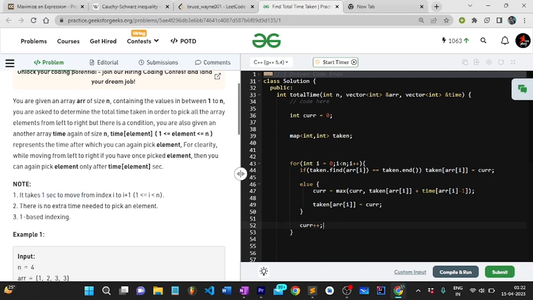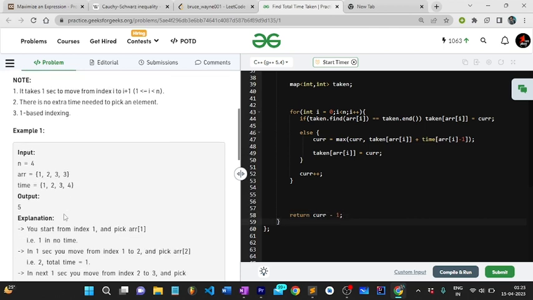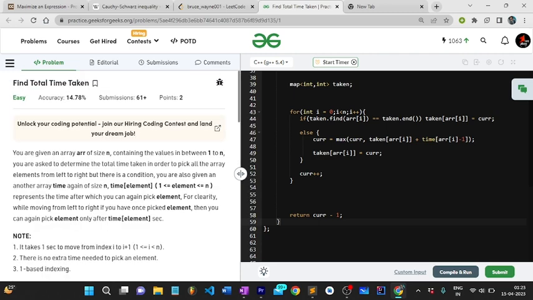So for that reason we are incrementing current also, and in the last we are returning current - 1. And why are we doing -1 here? Because we can pick the first element at 0 time, so we don't have to consider 1 second for the first element. So this is the reason why we return current - 1.